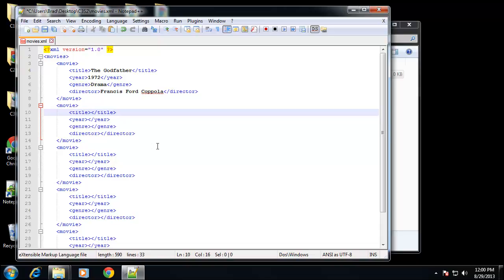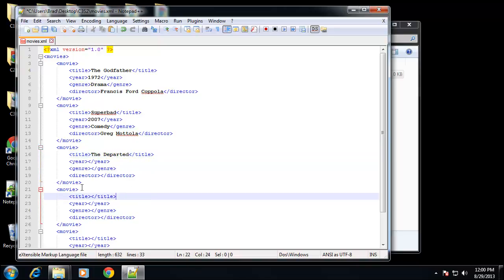So let's add another one. Let's say Superbad, another one of my favorites. We'll say 2007. Genre is a comedy. Director is Greg Mottola. So next we have The Departed from Boston, so that's one of my favorites. 2006. Genre is drama. Director is Martin Scorsese.